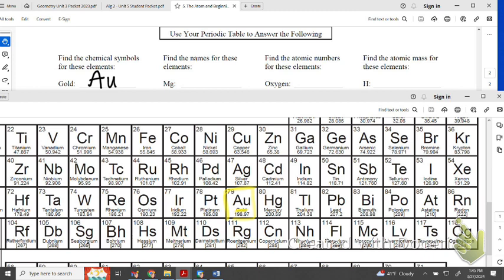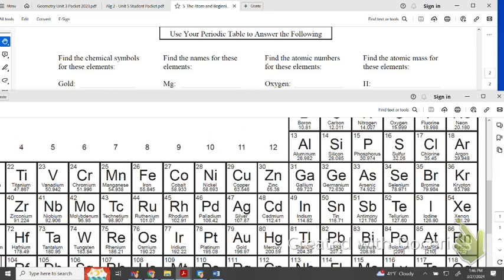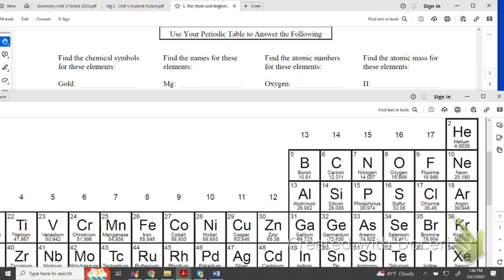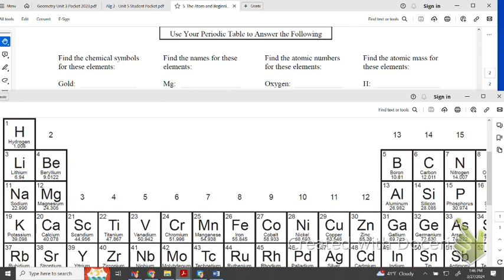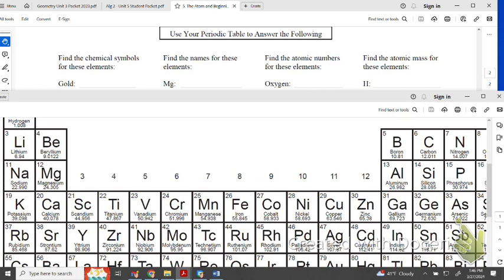Okay? And then we're just going to do one of each. Find the name of these elements. So Mg, they're giving us... I have to clear it so I can move this thing around. You said magnesium. Oh, there it is. So magnesium here. Magnesium. I just needed to go a little further.